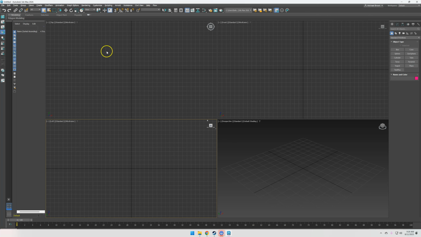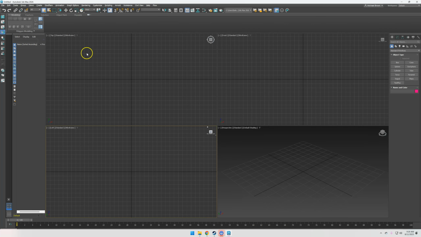Okay. Now, up here, we have just our standard menu systems that we're going to be using. So file, edit, tools, group views, and so on. And then we have modeling, freeform, selection, object, paint, populate, and this little white chevron. Let's go ahead and click on that. And that's going to give you your full bar right here, which gives you a lot more tools to use.